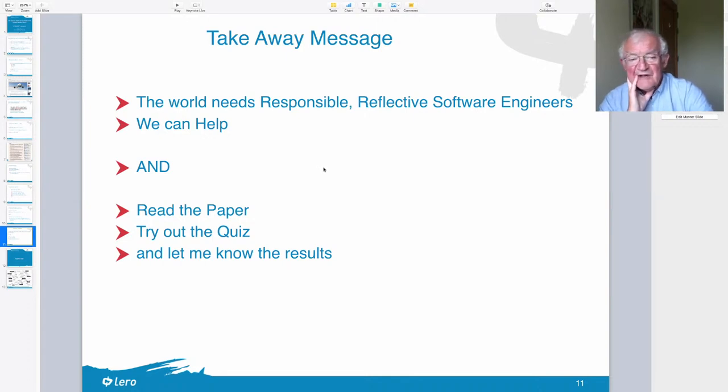We shouldn't wait for industry to ask for it. And if you can, would you read the paper? You can take copies of my quiz, or you can make up one of your own, and I'd be really interested in hearing how you get on.